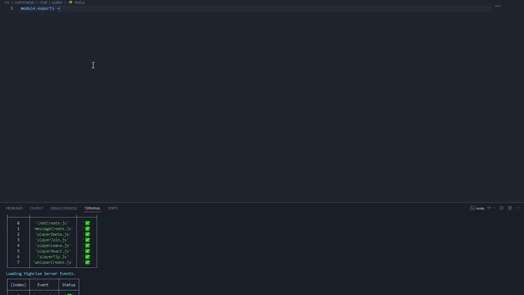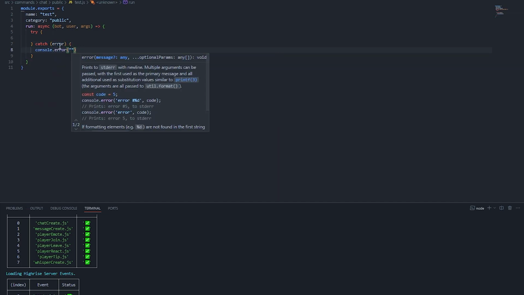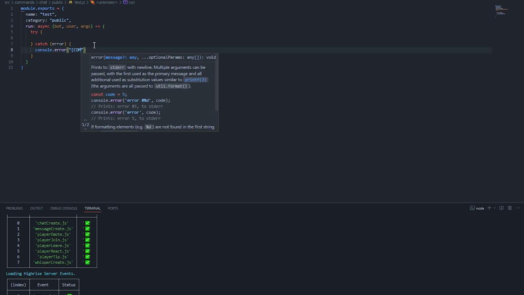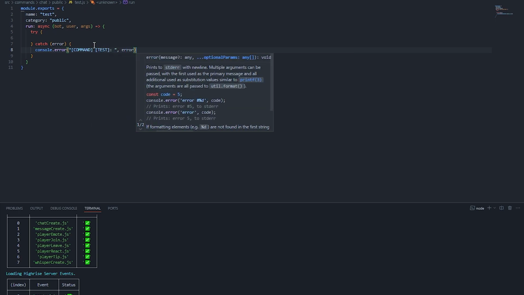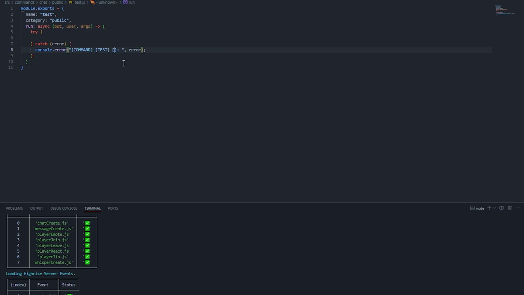And again, module.exports equal, name is going to be test. We don't need the cooldown, we don't need anything, but the most important thing is the name and the category. So pass in category, and this is going to be public, and just run async bot, user, args. And we're going to do try catch. You don't need the try and catch, but I suggest you add it all the time, just so you know where the error is occurring. We can just say here command and then test and just pass in the error, and just to know what this log is about, we pass an error.